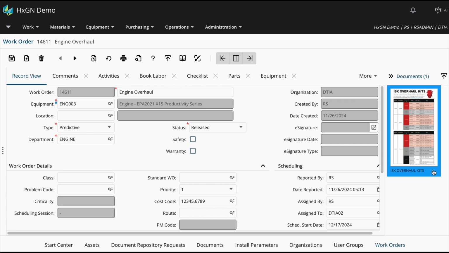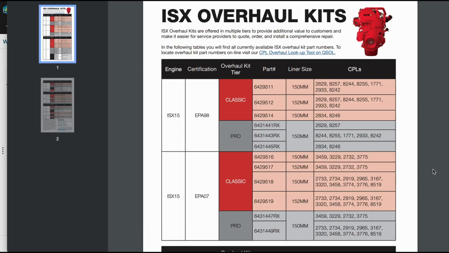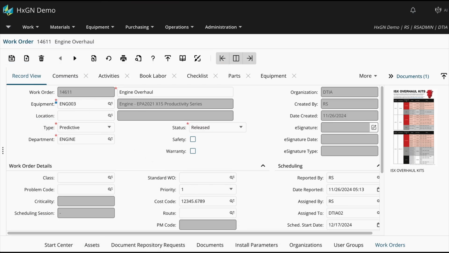Let's say I'm responsible for planning an engine overhaul scheduled for next month. As I am checking the availability of replacement parts and preparing to submit an order, I realize the manufacturer, who also happens to be the supplier, has released an updated version of the overhaul kits. What I can do is submit a document repository request.